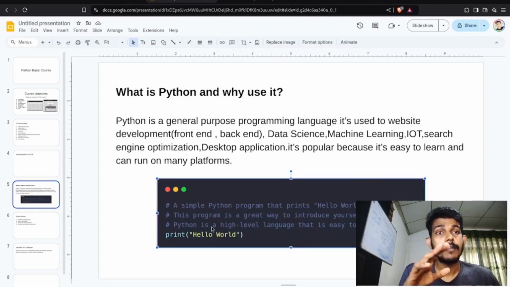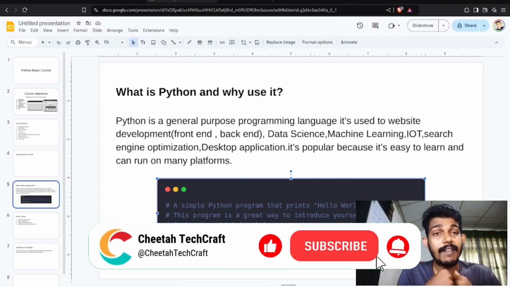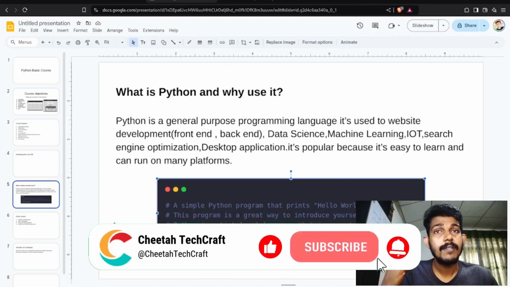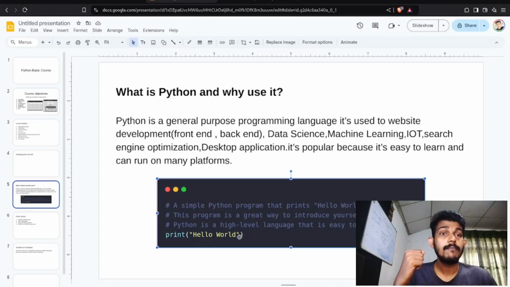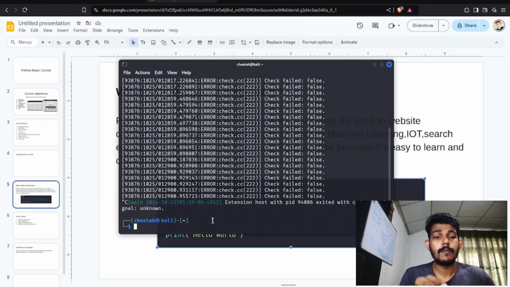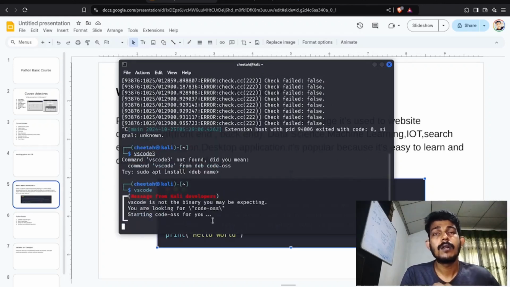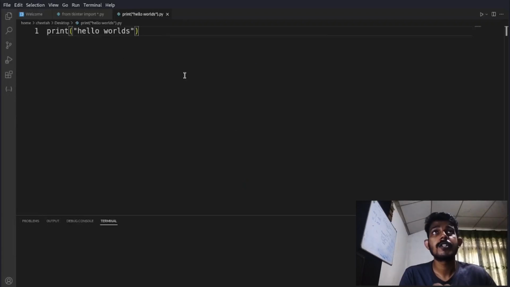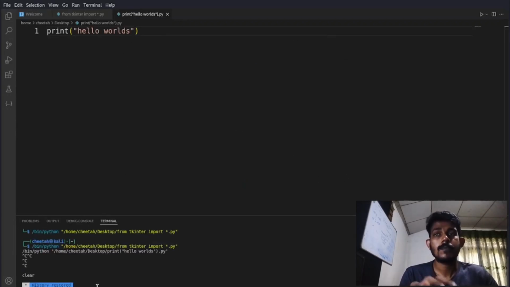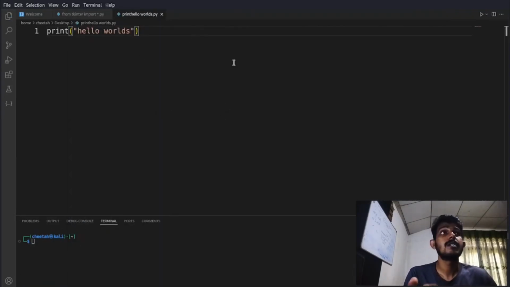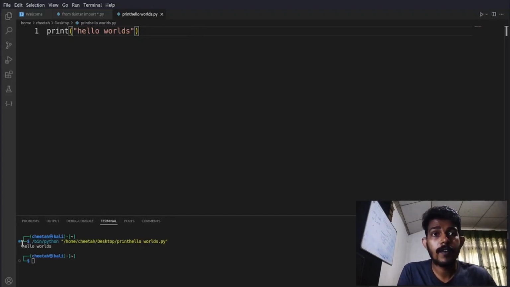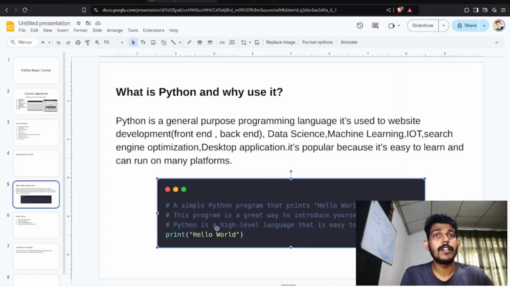So guys, this is the basic Python program. This program is like introducing yourself to Python. Python is a high-level language that is easy to read and write. This program prints hello world. If we run this program, it will print hello world. So I'm just running this program. I'm opening Visual Studio Code here. So here is the Visual Studio Code interface. I just save this and run it. So you can see here, hello world. So this is how we can run our first hello world program.